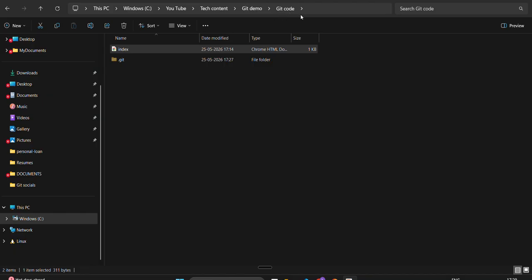This is my git code folder. I have the index file, which is an HTML file, and when I typed the command git init, Git was initialized and I have .git. If you want to explore this folder, just go through it. It has all the commits and the branches. Just explore that. As of now, this is not that essential. Now we will see the next steps.